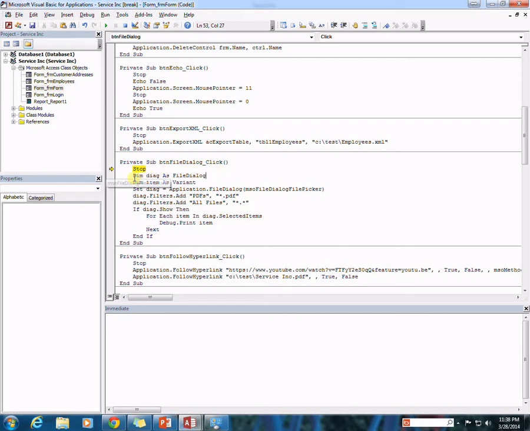Well, here we've got this is essentially the way you want to do this. You want to dim an object variable as a file dialog, and then you're going to dim item as a variant.